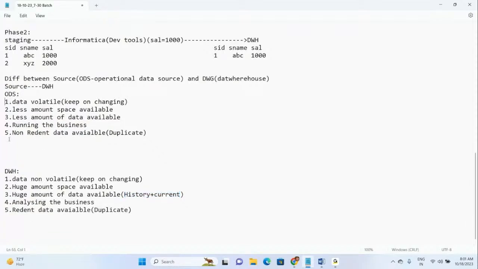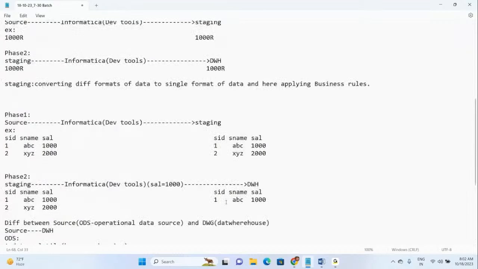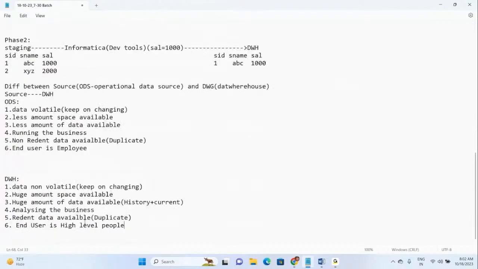The end user in the ODS is an employee only. In the data warehousing, the end users are high-level people who will take the decisions, right? Those people only are the data warehousing end users.